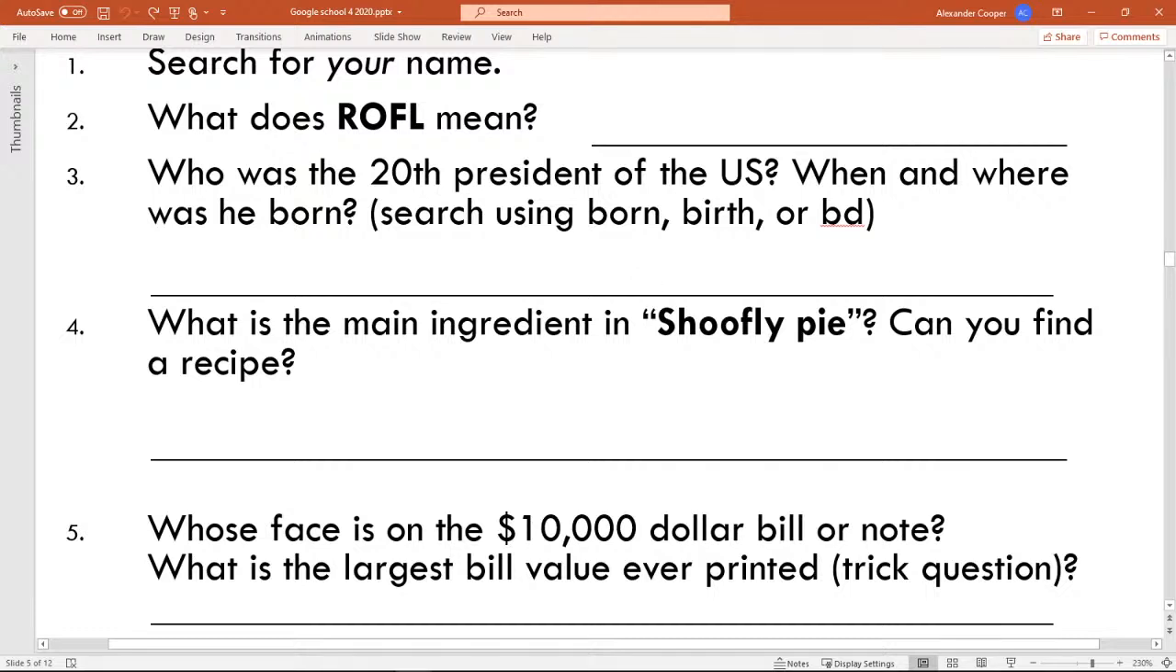All right, so let's do what number two is. Let's see, can you tell me the answer? So what is ROFL, okay?